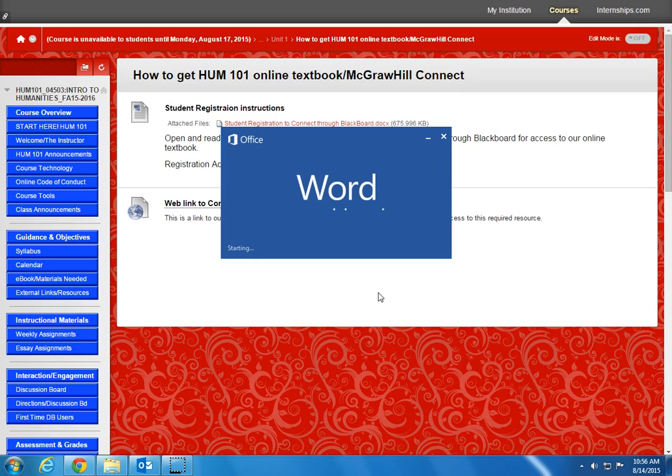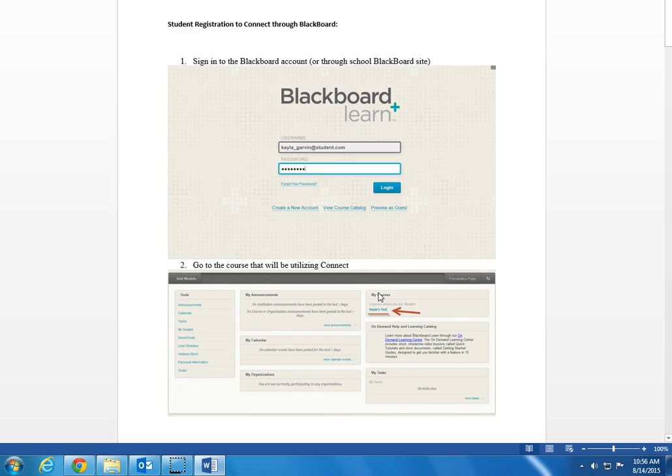This is saving you a lot of money, and you don't have to worry about paying for your book. This book was expensive. It was well over $100. If you wanted to buy the book and look at things by hand, you could, but there are assignments connected to the reading. There's reading homework in the actual Connect. So you need to register with Connect, or you're going to miss not only the reading, you're going to miss assignment points.